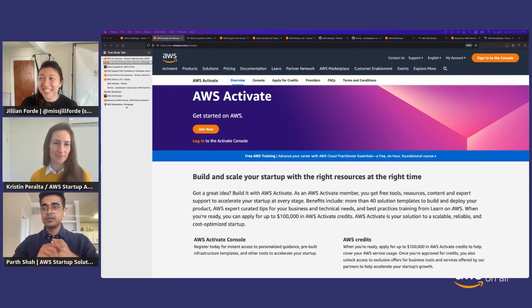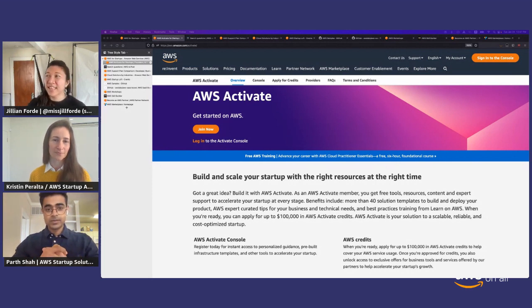No, that's on point in terms of Activate and being part of the program. As Kristen mentioned, there are a lot of pre-built infrastructure templates and other tools that are present on the Activate console as well, similar to something like AWS Samples, right? Which is also going to be beneficial to leverage while building out and starting out your tech stack.